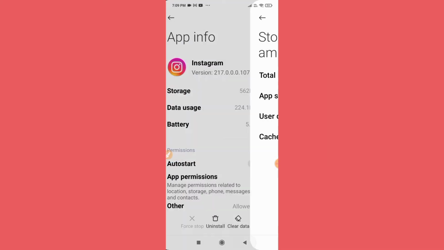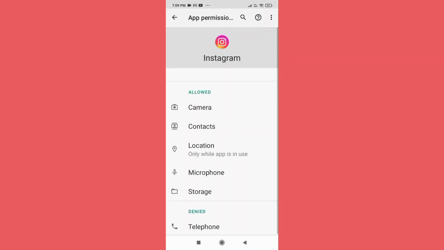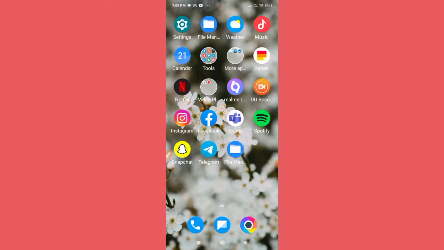After clearing the data, just go back and go to another option, that is app permission. Simply tap on app permission, and here you have to allow each and every permission. Now you can just go back and check whether the problem has been solved or not.